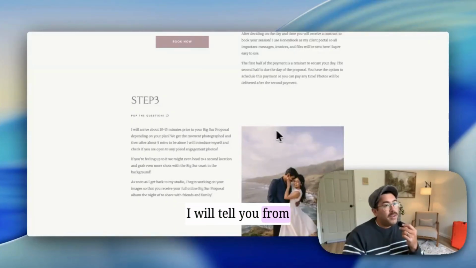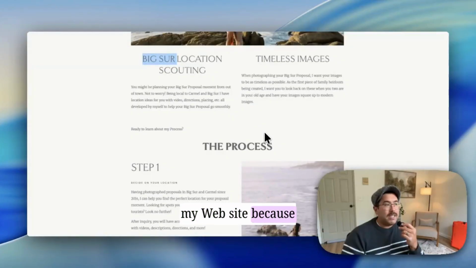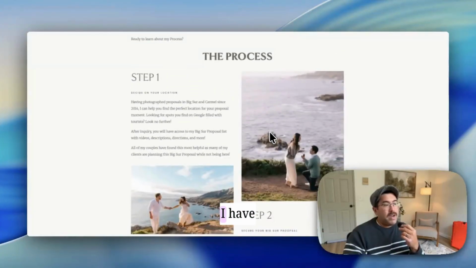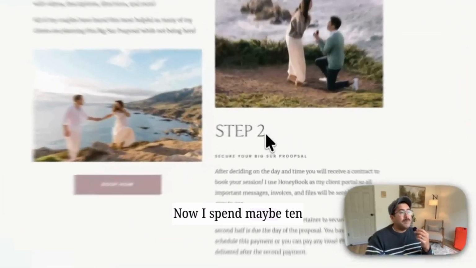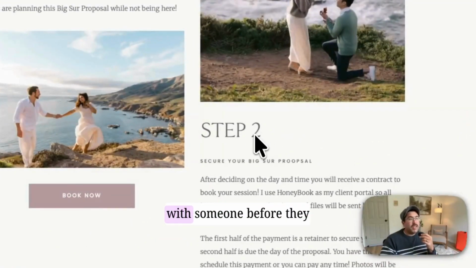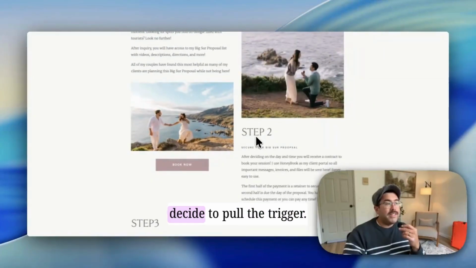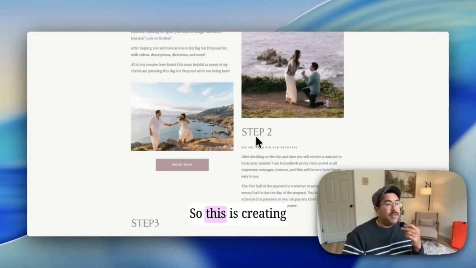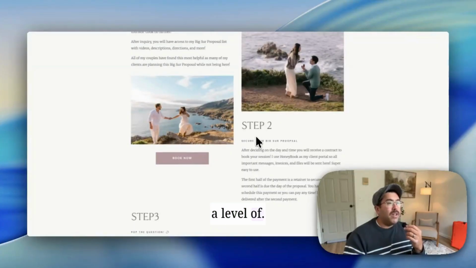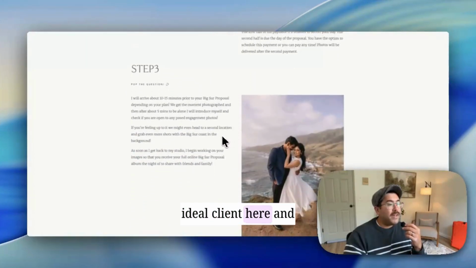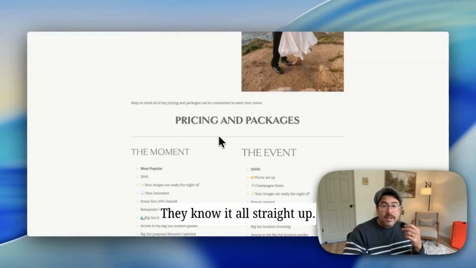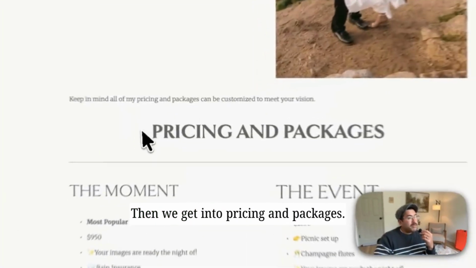I will tell you from my website, because I've outlined it this way, I maybe spend 10 minutes on a proposal. I do mainly proposals now. I spend maybe 10 minutes communicating with someone before they decide to pull the trigger. So this is creating a level of confidence in my ideal client here, and they know everything. They know it all straight up. Then we get into pricing and packages.